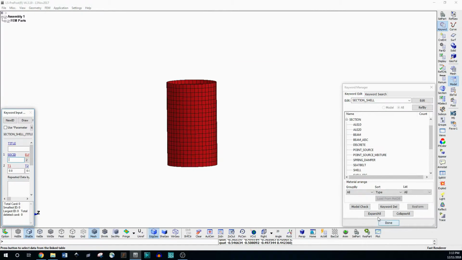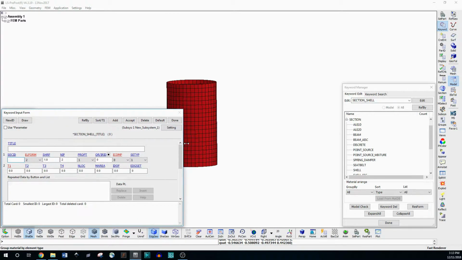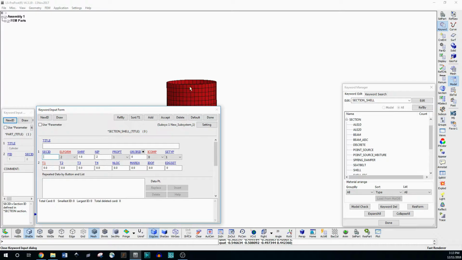So you can click new keyword, and it's going to automatically make a section for whatever type of mesh that you have. So in our case, it's a shell mesh or a 2D mesh, so it's going to make a section shell. What the section does is it defines how each of these elements for the finite element analysis is going to respond mathematically to different boundary conditions. So it's the math behind the simulation. And if you need to make a section, you can just do new ID, and it's going to give it a section ID of 1.